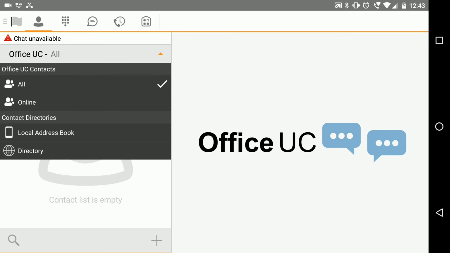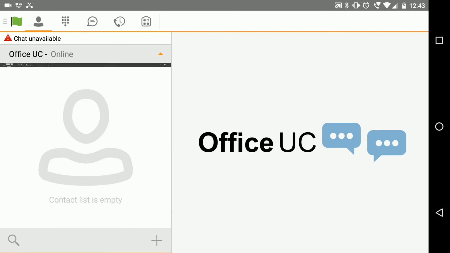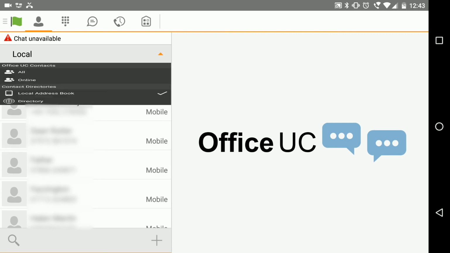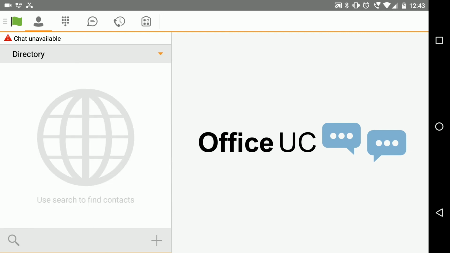So all, which is currently selected, will show obviously all of your contacts. Online will show those only logged in. Local address book is contacts from your actual mobile phone, and directory will show company records and contacts.